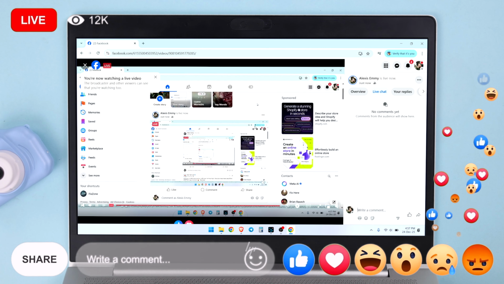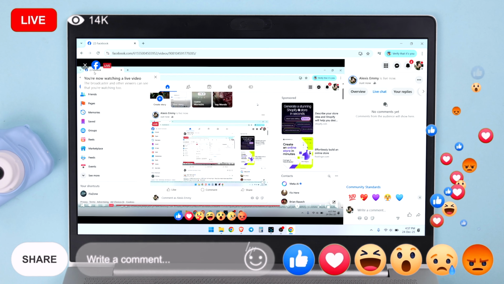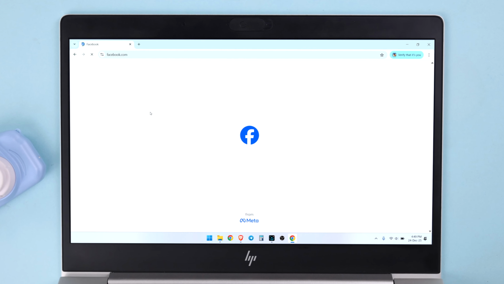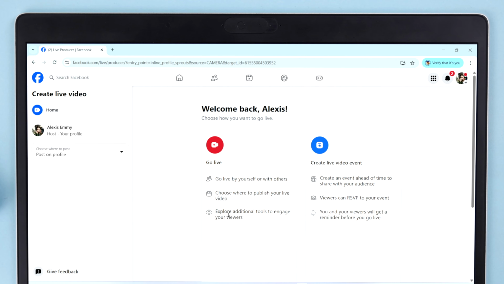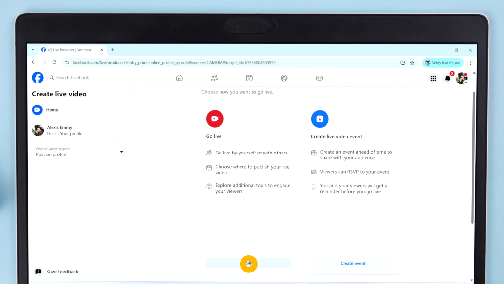Let's see how you can live stream on Facebook using OBS Studio. Alright, so for that, you need to log into your Facebook account from a computer's browser. Now, after logging in, just go ahead, click on this live video option. Now, scroll down in here and then click on Go Live.